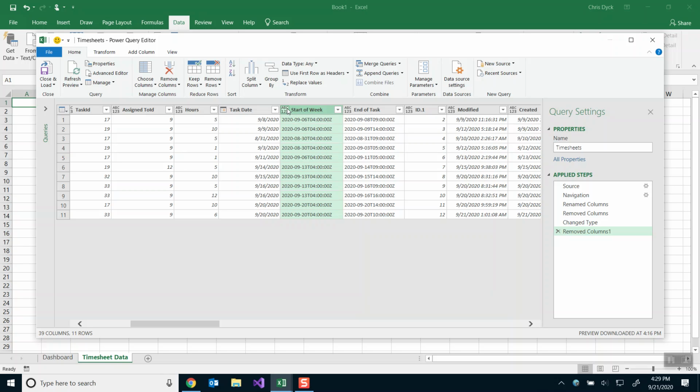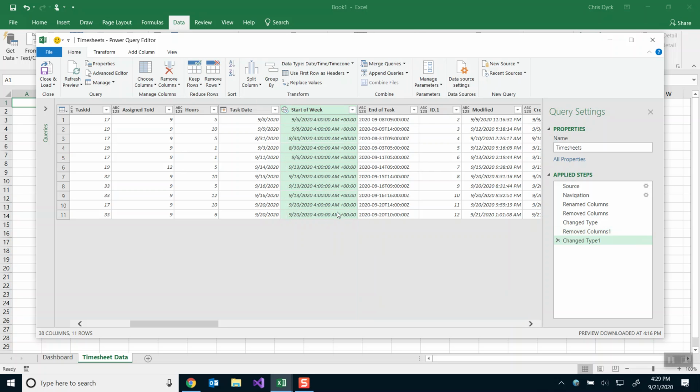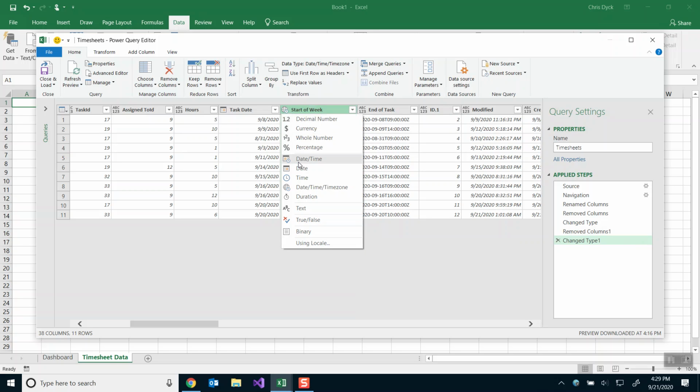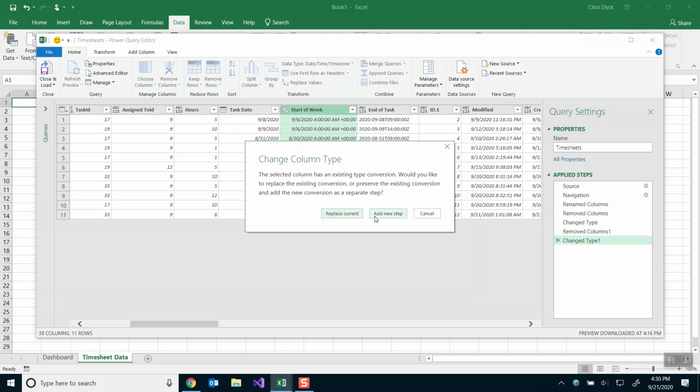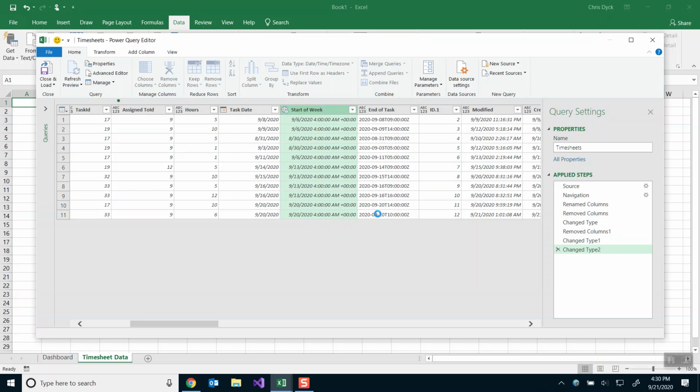All right. So we have to do two conversions here. First, we have to convert it from a number to a date time zone. It won't allow us to in fact change it to a date time because this is a specific type of data type that it comes in as. So now the next thing we do is convert it to date, because again, we're not interested in the time of this. We're just looking at the date. So here it says change column type. There's an existing conversion, but we have to do this in two steps. So we have to do add new step.